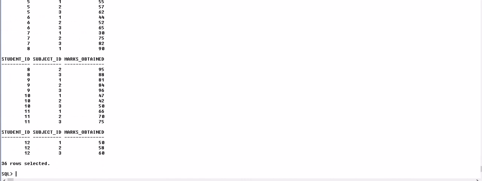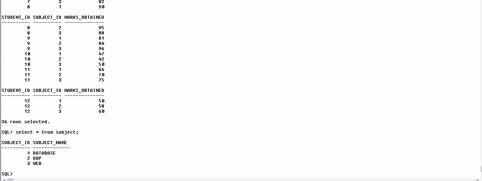Suppose we want to create a view which combines the two tables, student and marks, and also a subject table. Select star from subject. From the subject table we need subject name. From the student table we need student name, and from the marks table we need marks obtained. So we will mention all the three tables.